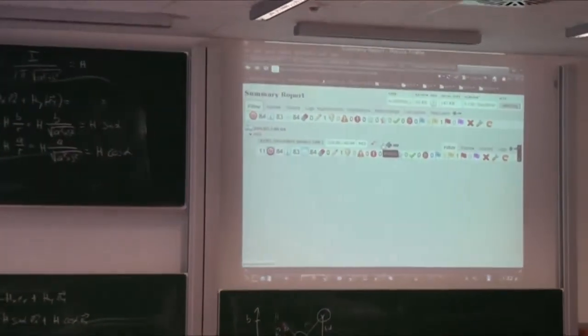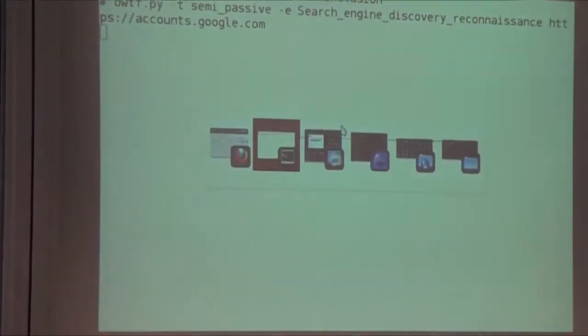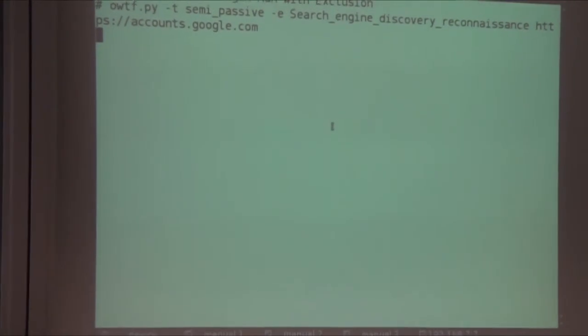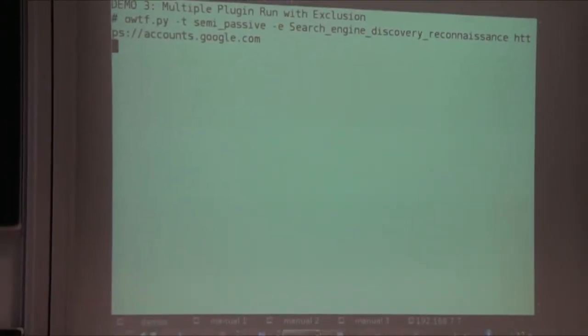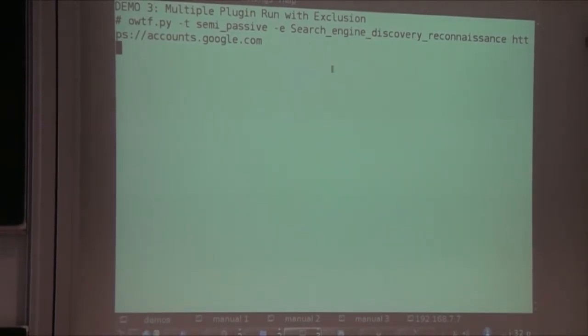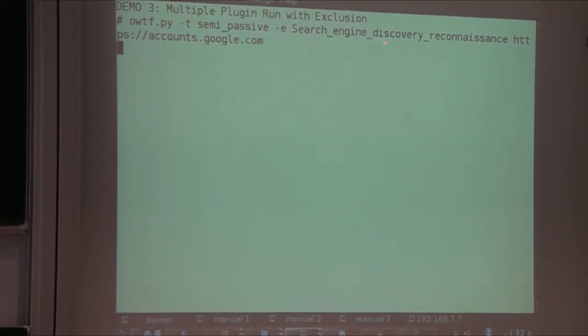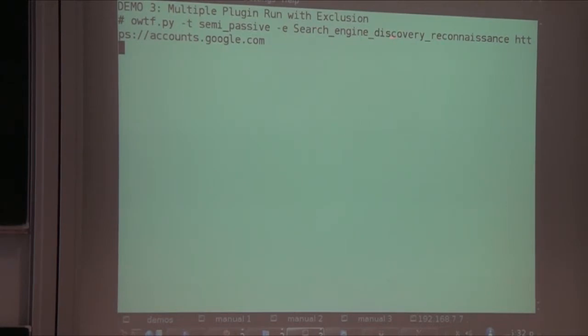Okay, so this was the second iteration. And now, in the third iteration, we are going to run semi-passive plugins, right? And this is another option where we can, as you saw before, with the O, run only some plugins. With the E, we can exclude some plugins. So in this case, we do not want to run this plugin because it's a bit slower. So we are not going to do this.